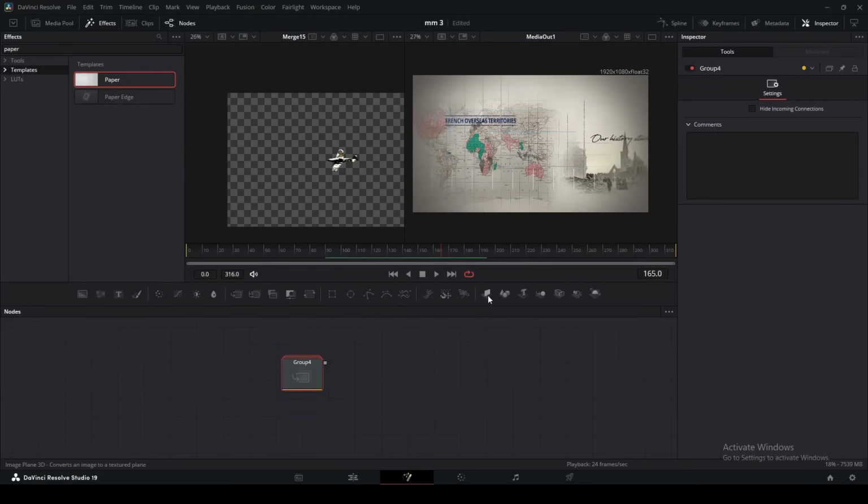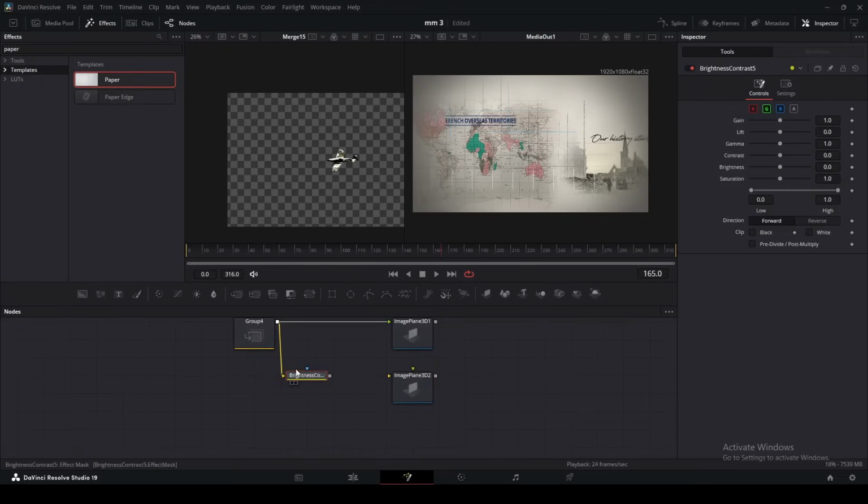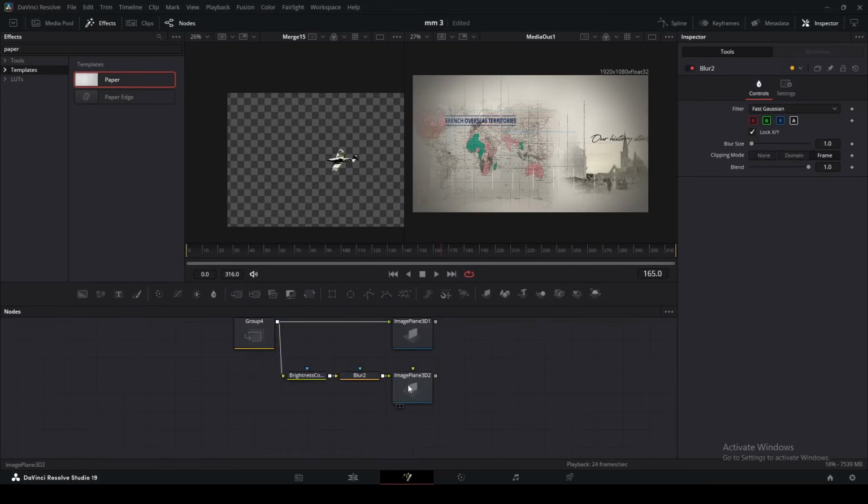I'm going to add an image plane here and add another image plane. Now this image plane is going to be used to create the shadow. We're going to bring in a brightness and contrast as well as a blur, and then pipe this into the image plane. We're going to view our blur here.